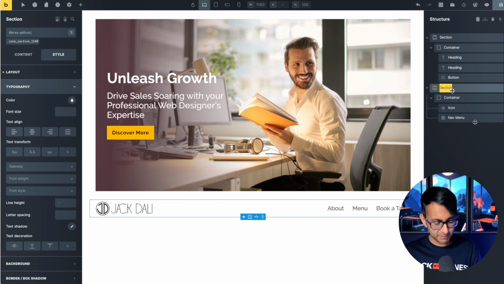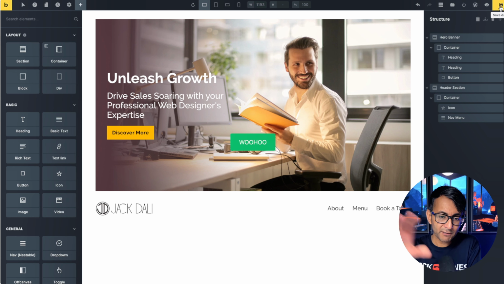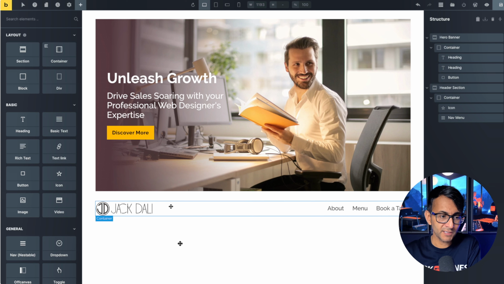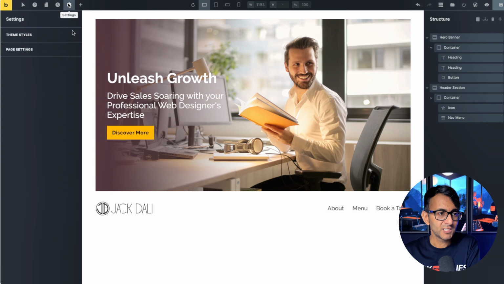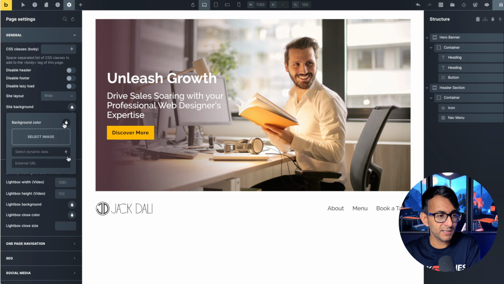In fact, I'm just going to rename this for a moment and call it header section. And over here, we'll just call this one hero banner. And I'm going to hit save because I'm now going to change the background of this. But I am also going to ensure I've got a background color assigned over here to this header. So I'm going to go to my settings, go to my page settings, go to general, and I'm going to set a background color like that.